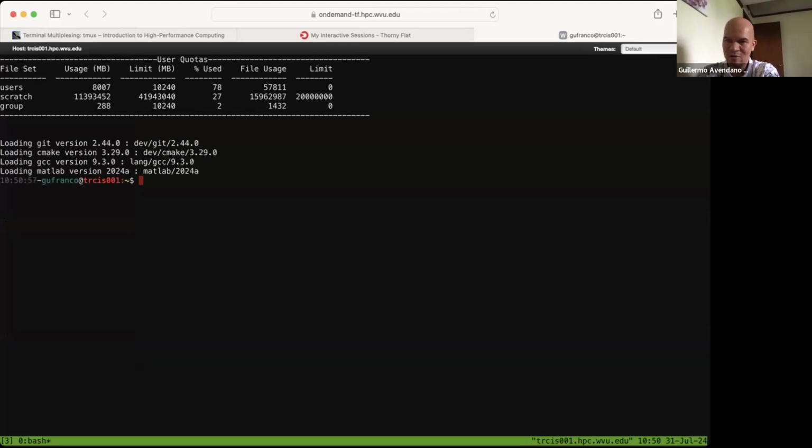Everything that you do here is preserved in case you close this terminal and close the computer. The state of the system is on Thorny. So as long as Thorny is not rebooted, for some reason, some power outage or something that forces us to reboot Thorny, this session will stay indefinitely on the system, and you can recover that.